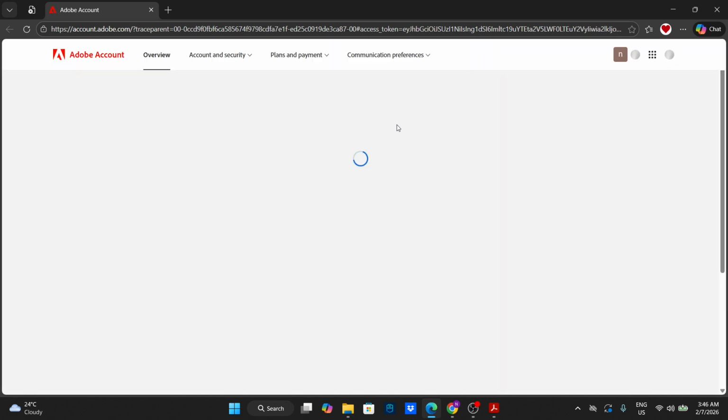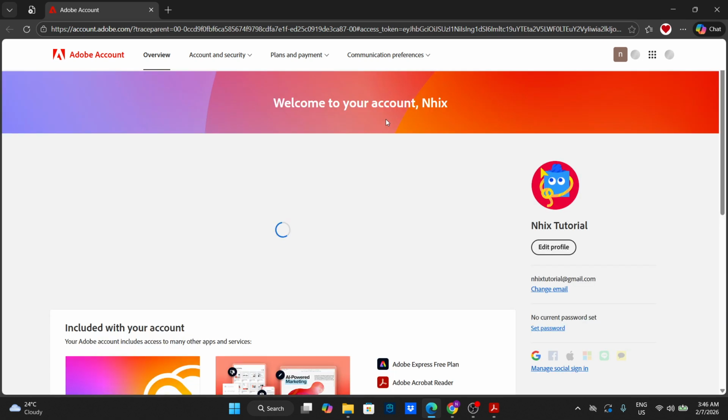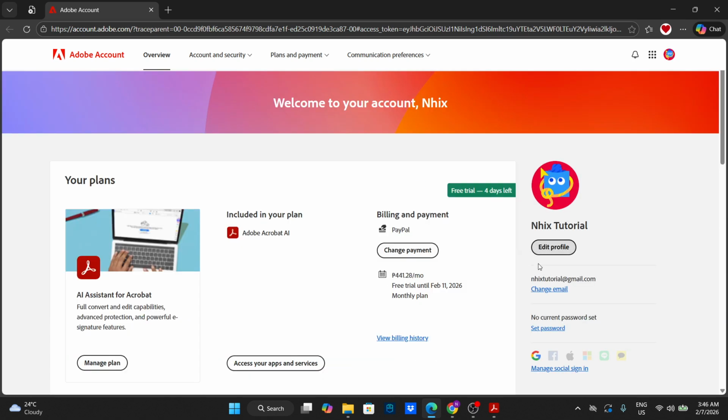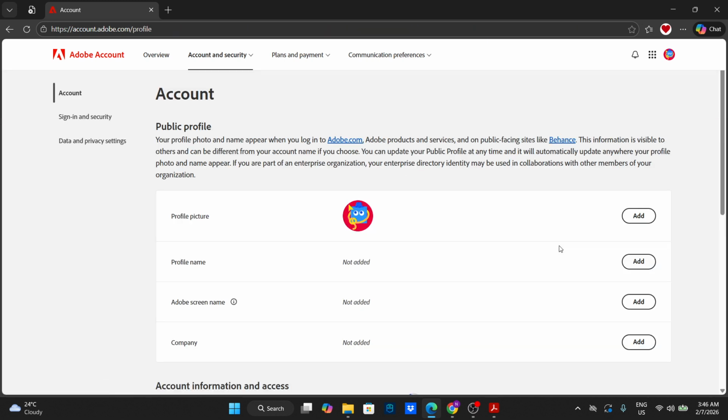On the account page, choose Edit Profile. You may see tabs for profile or personal info. The layout can vary slightly, but they all contain your profile details. Scroll until you find the section labeled Adobe Screen Name. This is the name Acrobat uses to identify you in comments, reviews, and shared workflows. Click Add to begin creating your screen name.